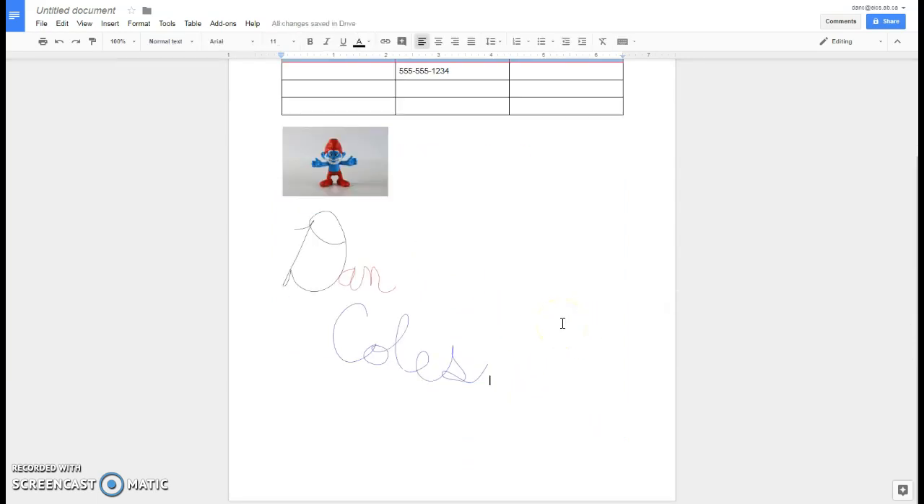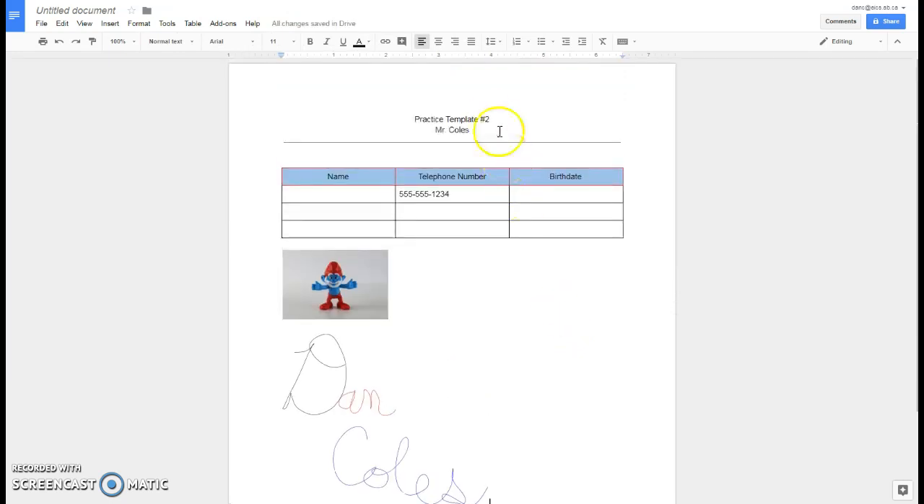Okay. So your tasks today, we want to have a title that's centered. We want to insert a horizontal line. I want you to create this table. It's a 3x4 table with name, telephone number, and birth date. I want you to manipulate the cell borders a little bit so that they're colored, dashed, that sort of thing. I'd like you to fill in the actual cell with some color.